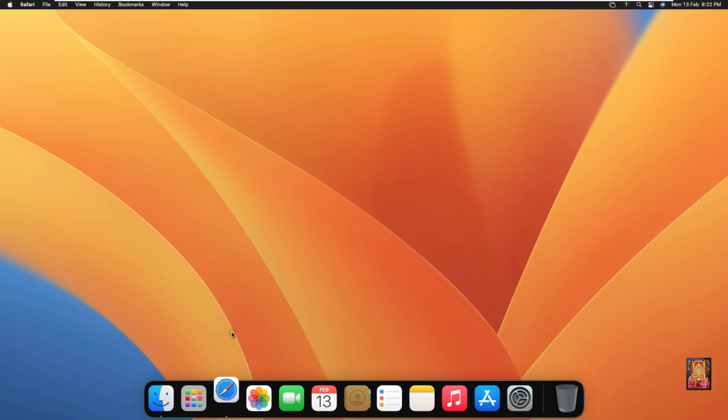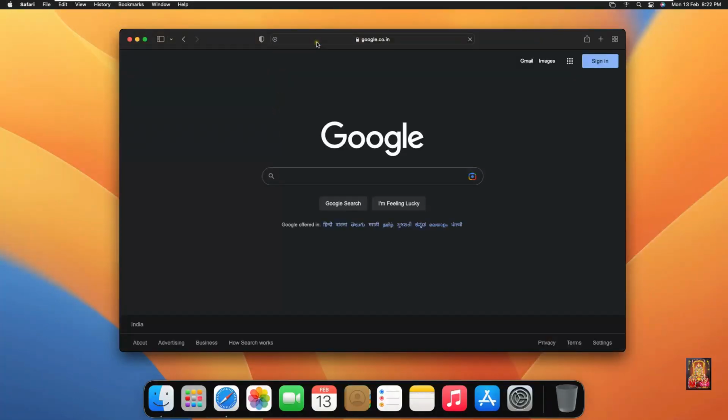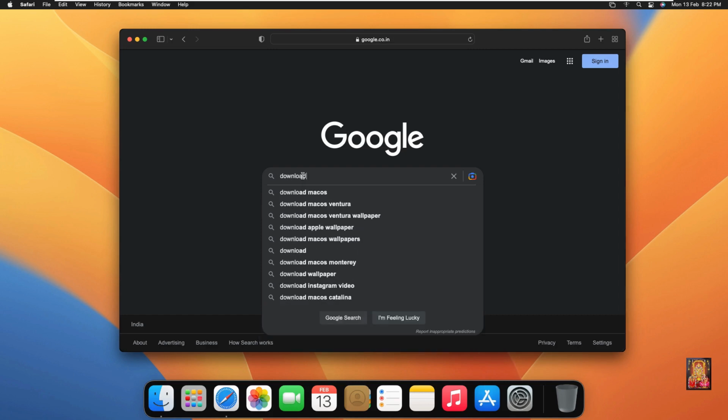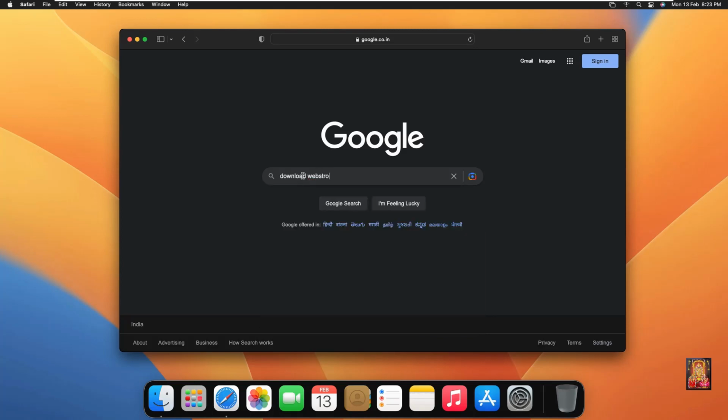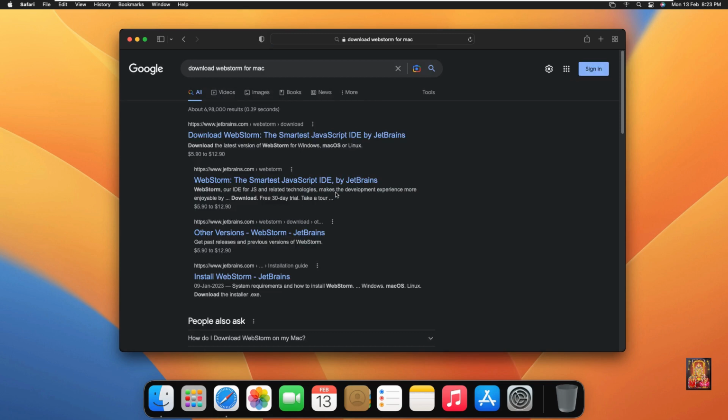Open a web browser. Go to google.com. Type in the Google search bar: Download WebStorm for Mac. Here it is, let's click on it. Click on the first official website link, www.jetbrains.com.